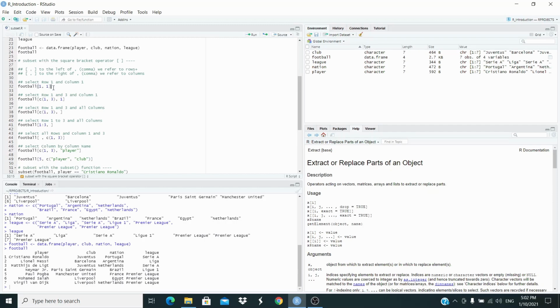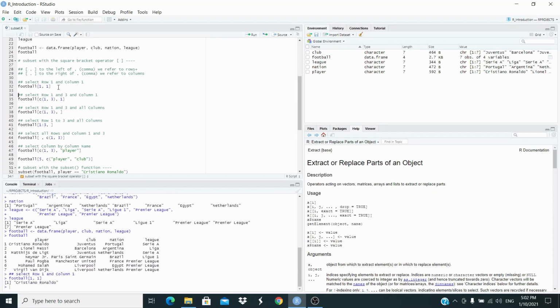Let's select row 1 and column 1. So, in this dataset, row 1 is this one, and column 1 is this one. So we should extract the name Cristiano Ronaldo. Let's run. And we extract the name Cristiano Ronaldo.